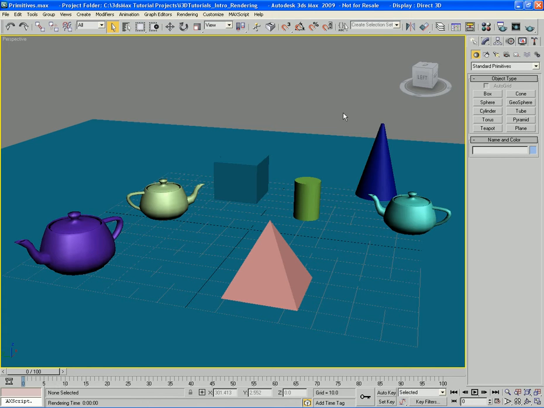Now what we're going to do is set up some direct lighting. So what is direct lighting? Well, direct lighting is lighting that comes straight from lights to a surface, and that's it. There's no bouncing of light going on. There's no diffuse bounces. There's no indirect illumination like there would be in real life. So let's go ahead and see how direct lighting works.